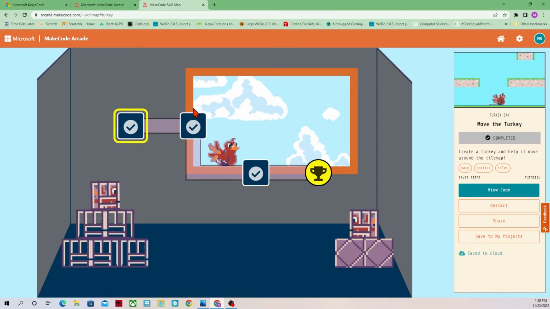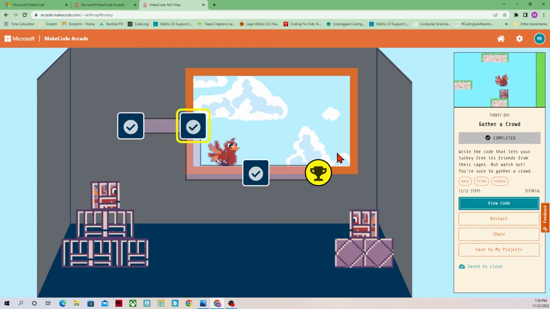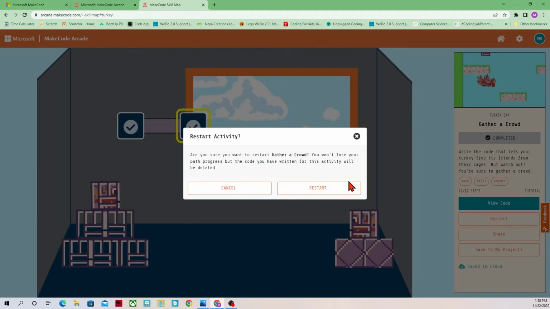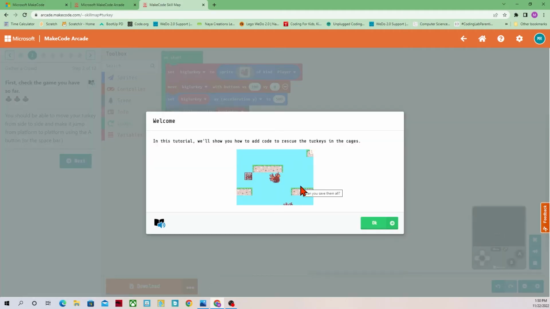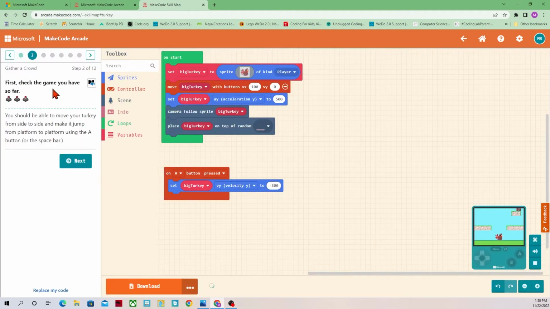And we're going to go on to part number 2 of this. Part number 2 is going to be how we get the other turkeys out of the cage. And the cage turkeys are not technically sprites. They're actually different parts in the background, but we're going to make them become sprites. It says, welcome. In this tutorial, we'll show you how to add code to rescue the turkeys in the cages. Okay. So step number 2 says, first check your game.